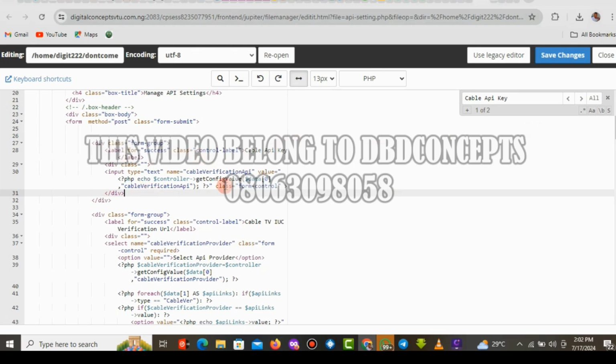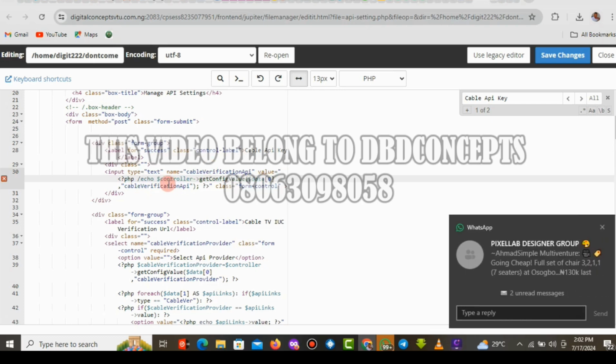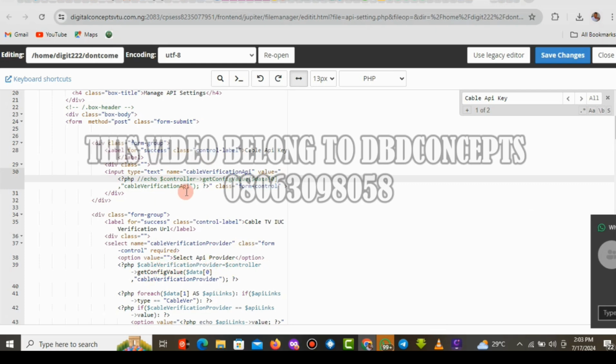So here, can you see Cable API key? Anywhere you see this echo, just put double slash. Can you see it has turned green? Once it turns green, anything that turns this kind of color will not be visible on your website. It will turn off. After that, you save it.